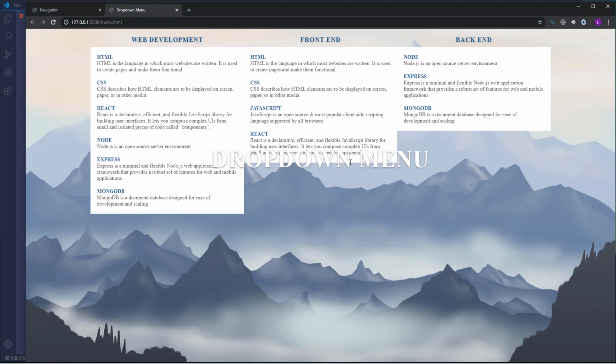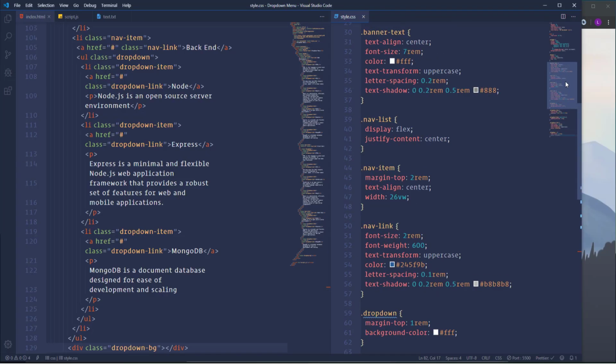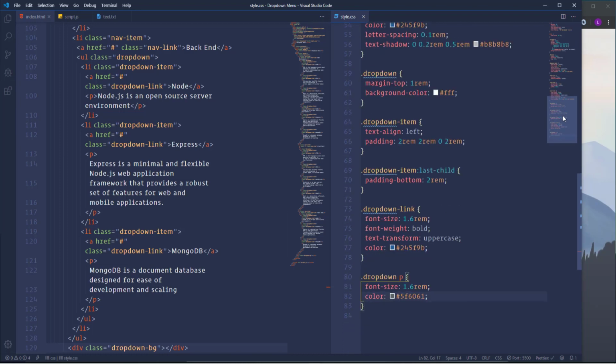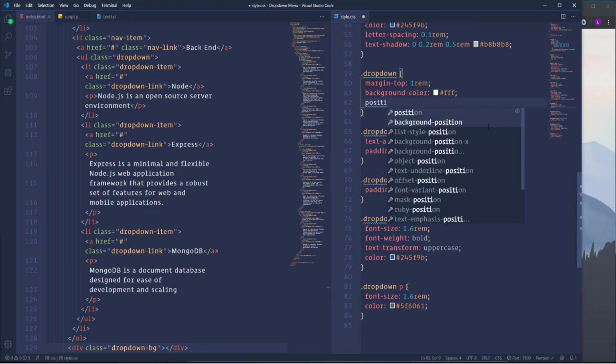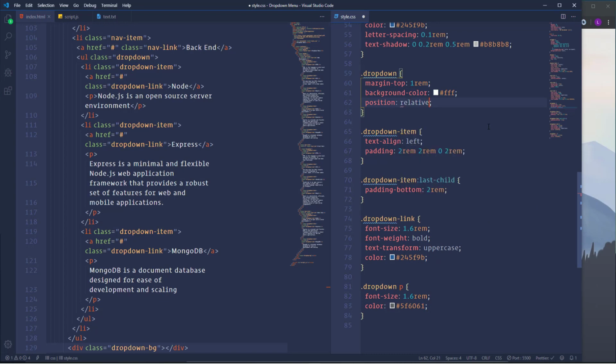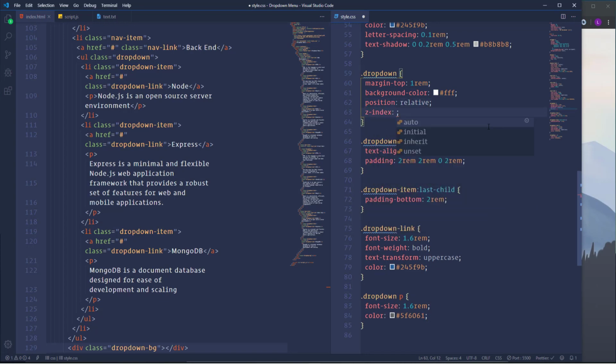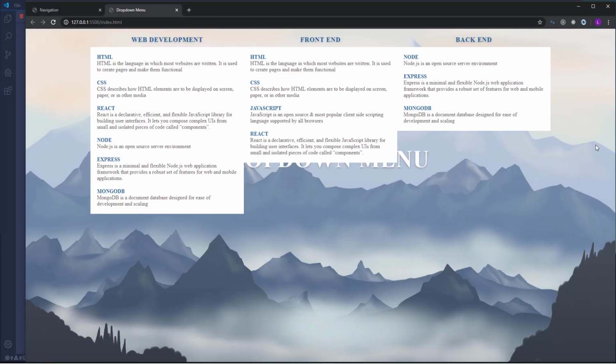As you can see, the heading drop-down menu is placed on top of the menus. I want to place it behind them, and for that I'm going to use the z-index property. First of all, let's define the position for the drop-down, because otherwise z-index won't work. Let's make position relative, and then use z-index with the value, let's say 100. Alright, so as you can see, the heading is placed behind the menus.